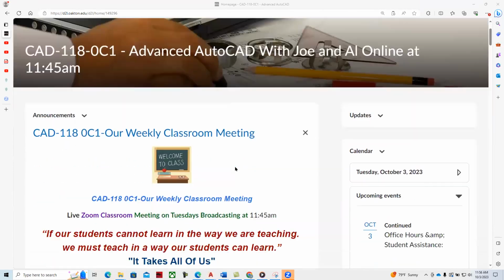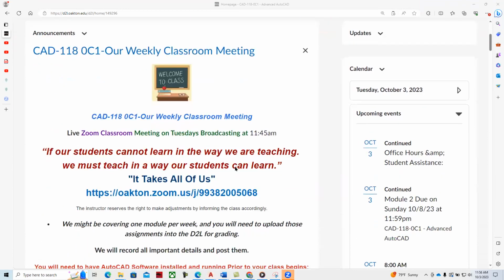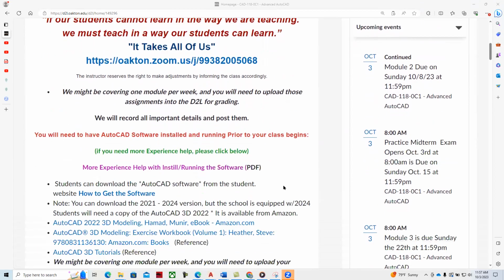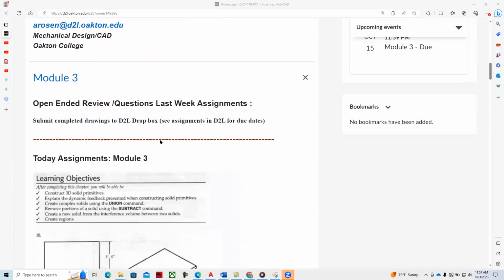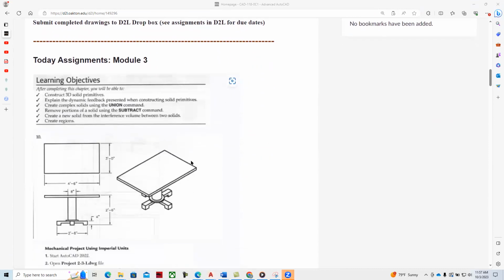Alrighty, so here we are in our third week of our course. We're running our Zoom classroom meeting at 11:45 using our Zoom link. We're working on Module 3 this week, and we're continuing with the solid modeling that we started reading in Chapter 2, Module 2.